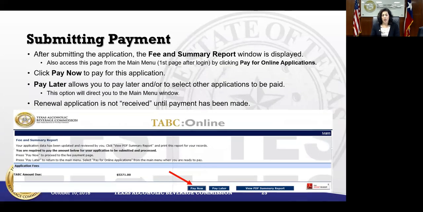Once your application is submitted, the fee and summary window will display. If you are renewing one license or permit, select Pay Now. If you are renewing multiple licenses or permits, select Pay Later. This option will allow you to make one payment for multiple renewal applications.